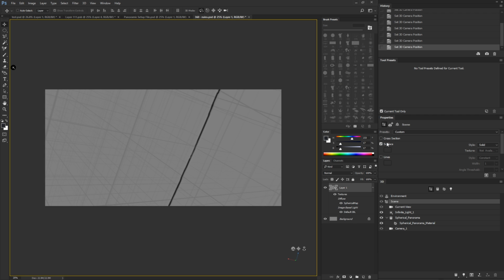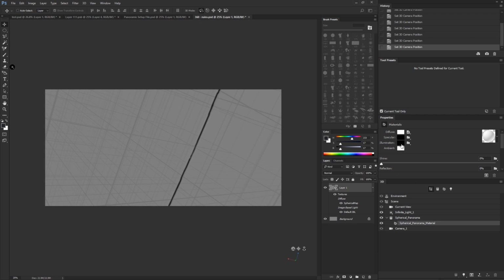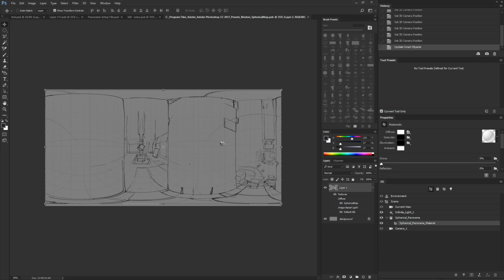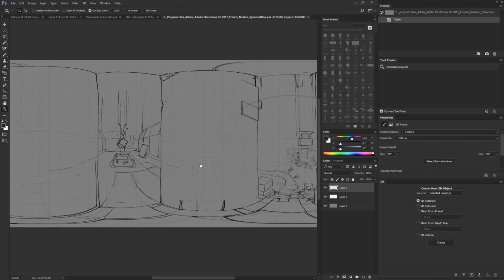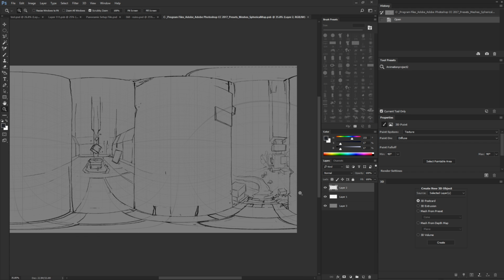And once again, if you want to see this in its unwrapped state, go to 3D settings, spherical panorama material, diffuse, edit texture. And that's what it looks like all unwrapped. It's very strange looking. But you notice I do have the separate layers here. But yeah, that's all I wanted to show you. And let me know if you have any questions or if you want to see anything else. You can paint directly on there with all your brushes and everything.